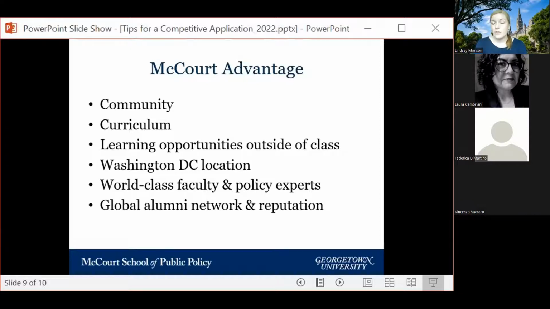And I think that we have a reputation. So McCourt students have a proven track record. And so employers tend to know that about McCourt students, that they are very well prepared to go into the working world. There's a lot of learning opportunities outside the class as well.